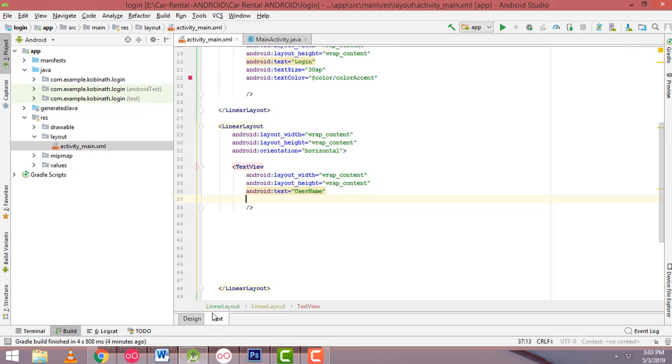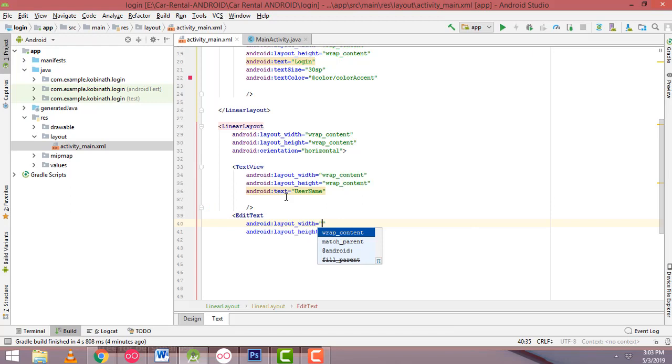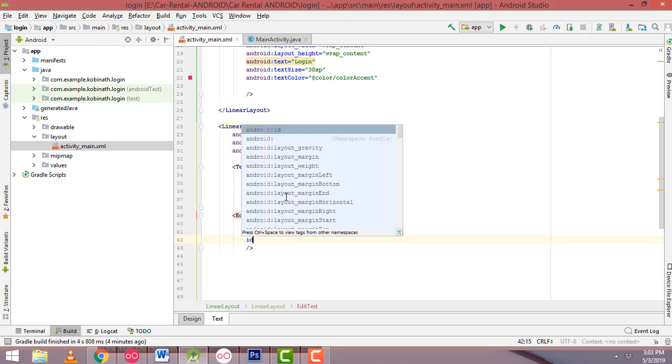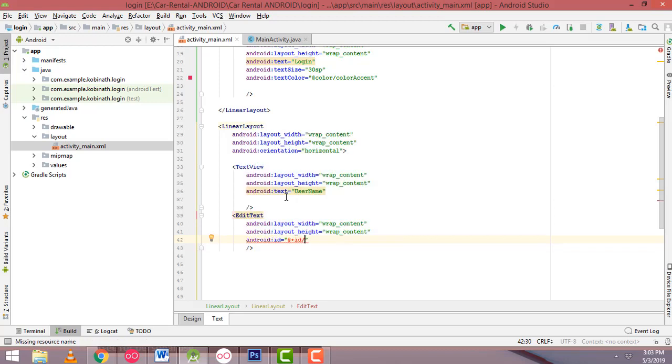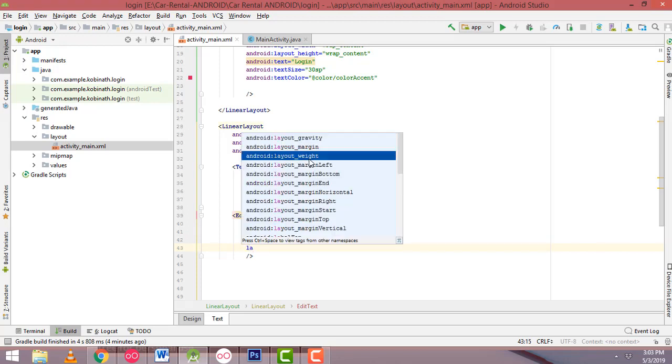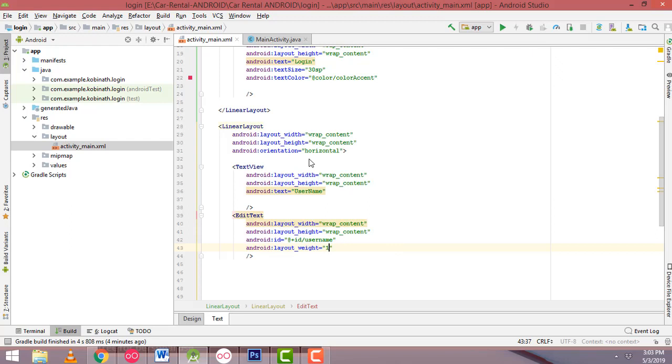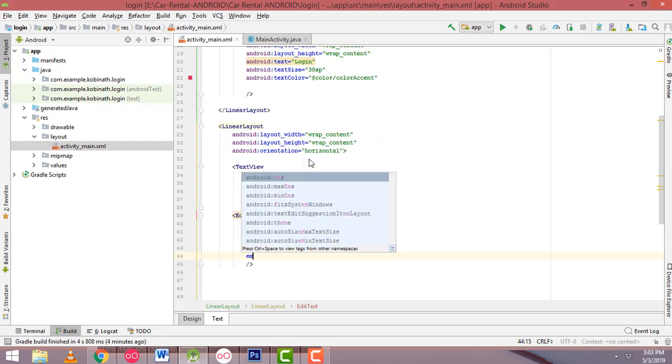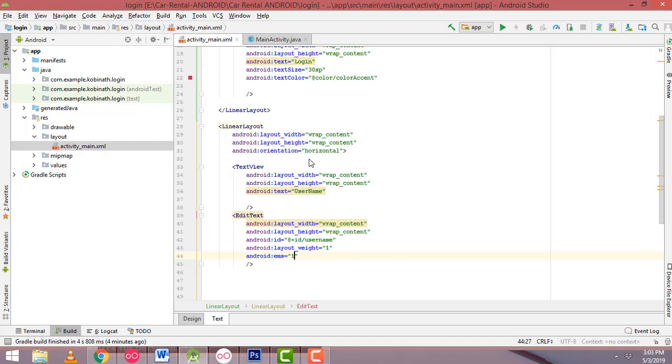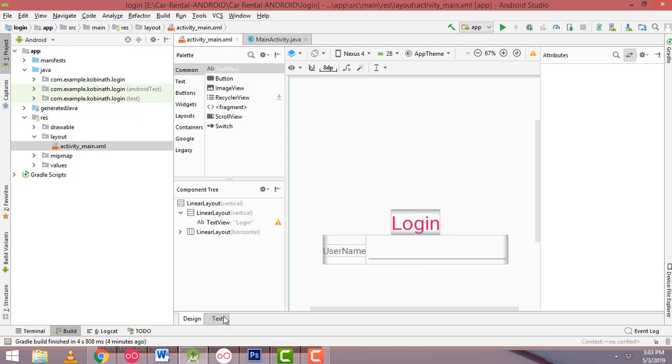Right, you can check here, zoom in and check. Now I need one EditText. So EditText, wrap_content. Here we have to write another attribute, the ID. We have to write it as username. After that, we have to write layout_weight, and write 1. After that, ems, this is the line size, 10. Right, perfect.